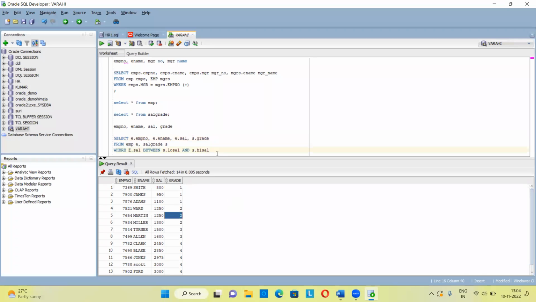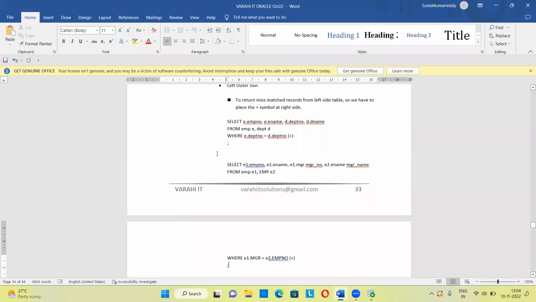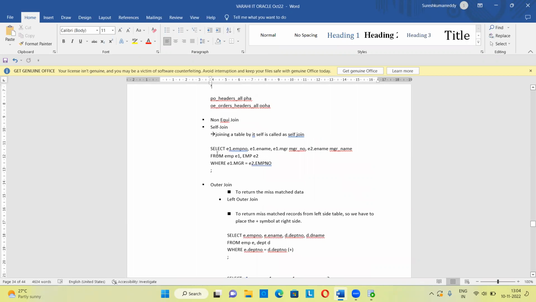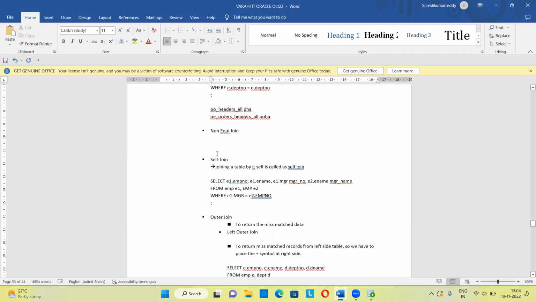Okay, so this is also a join condition, but here I'm not writing the equal to operator, correct? So as of now, whatever we have written, all is based on the equal to operator only. Self join, equi join, left outer join, right outer join, whatever we discussed, all based on the equal to operator only. But here I don't have the equal to operator. Other than the equal to operator, I'm using between and. Okay, so this is called a non-equi join. Non-equi join means simple: a join which will work with other than the equal to operator.